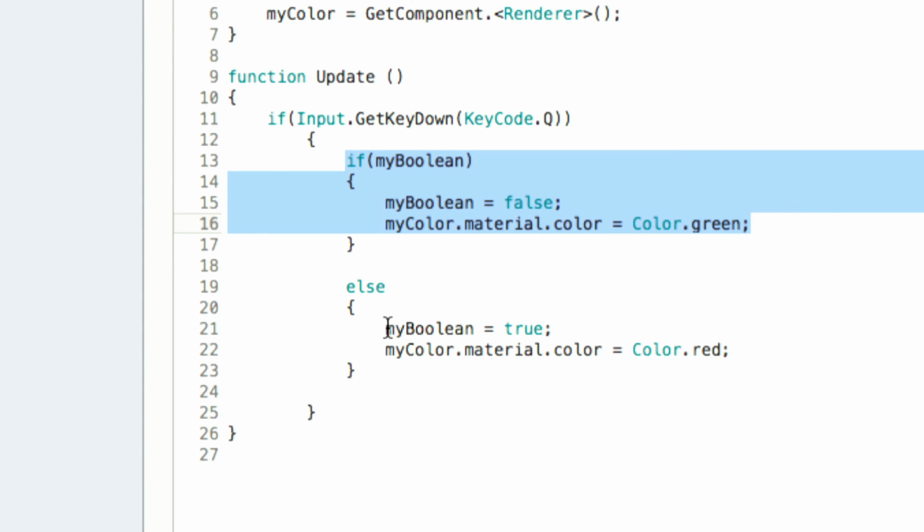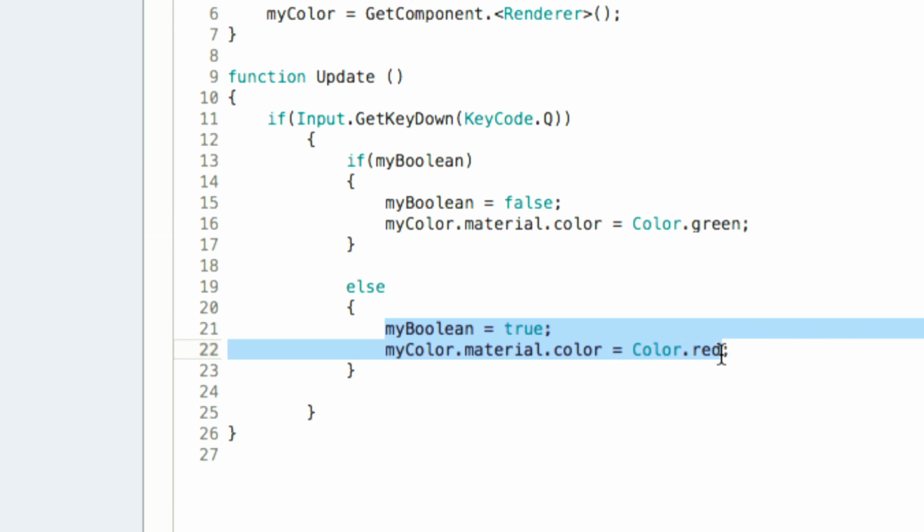However, if it's false, make it true, then change it to red. Okay? There always has to be something inside the script that understands the false statement as well. Because the first time we hit the Q key, the Boolean goes to false, right? Well, the next time we hit the Q key, we have to ask this little question here. Okay, if it's false, then do what?